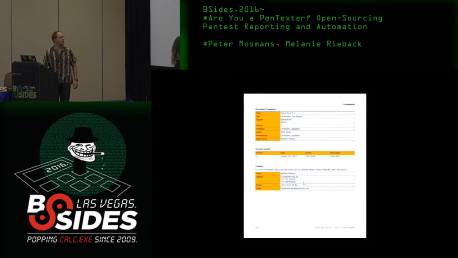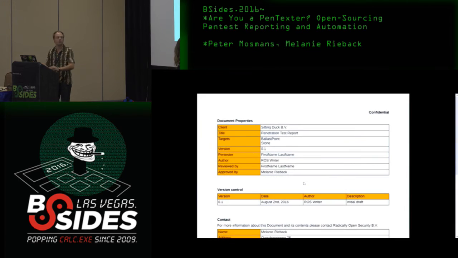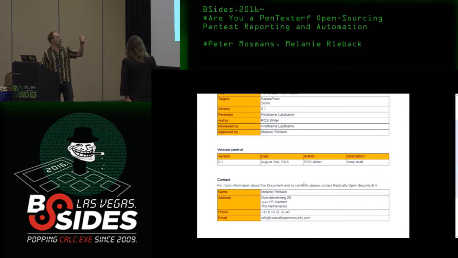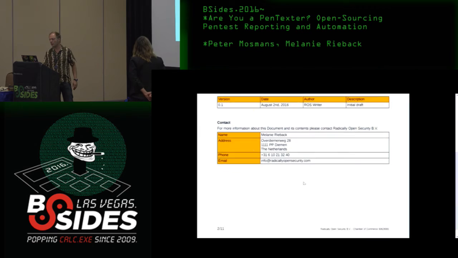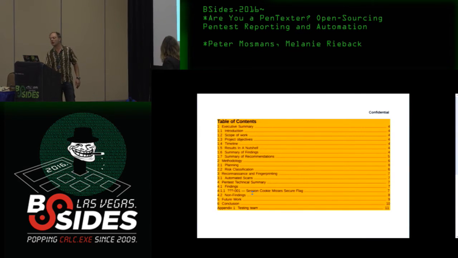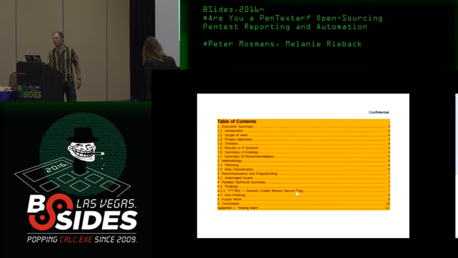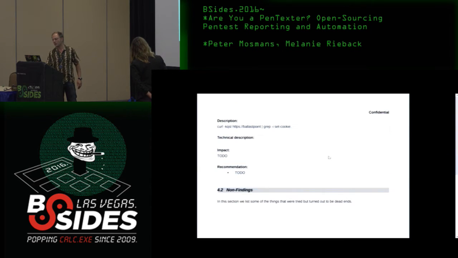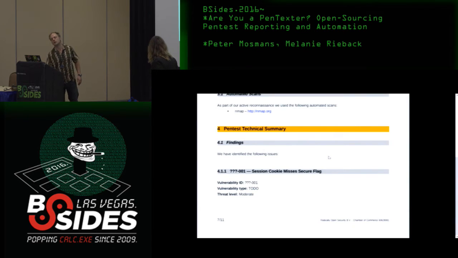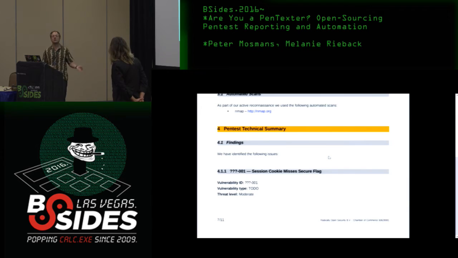And here you are, the pentest report. As you can see, it includes the targets that I only added during the quote process. It lifted those details from the quote repository and added them to the pentest repository. It contains all basic meta information, but more important, as you can see in the table of contents, here it is, our finding, session cookie misses secure flag, with a clickable link. And this is the text that I just added into the issue tracker. So by merely using the Pentext framework, we're able to quickly, reproducibly, automatically create such pentest reports, which is pretty impressive, if I may say so.